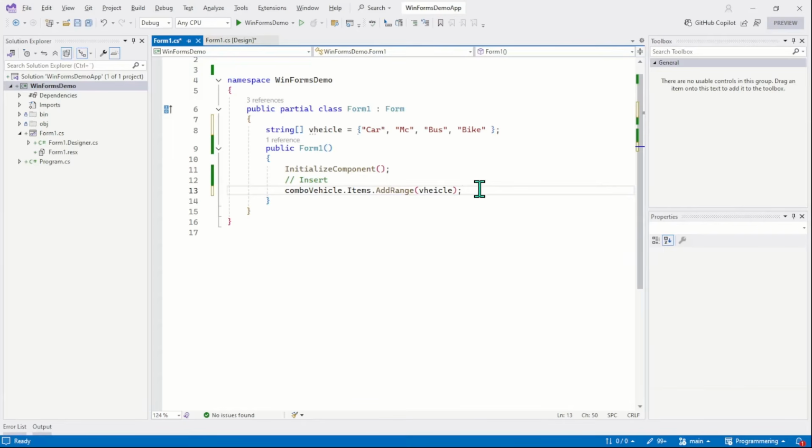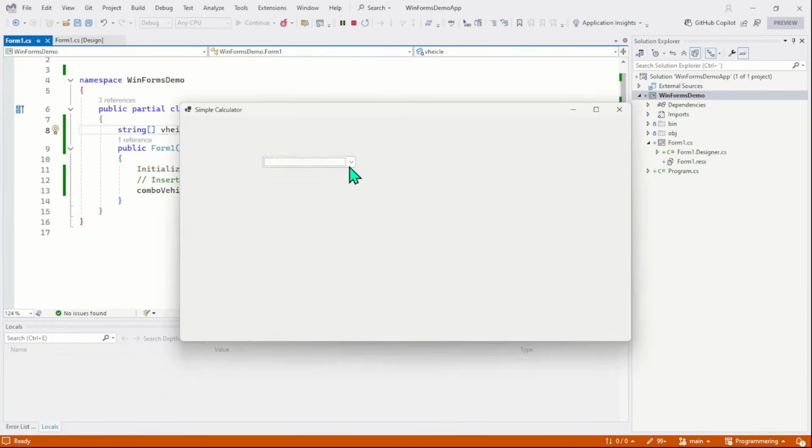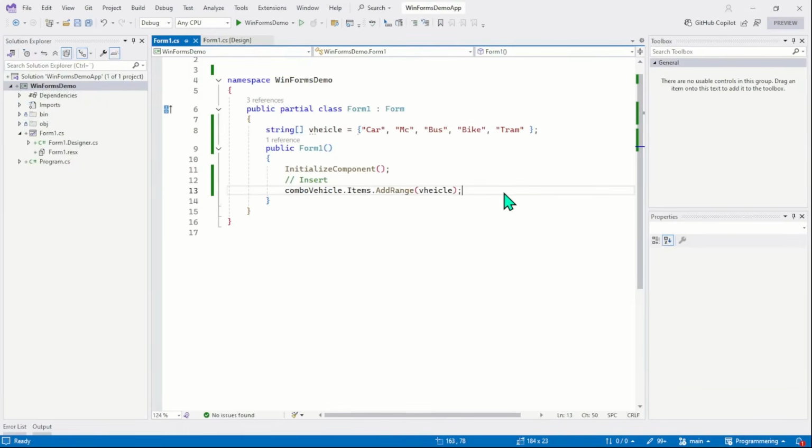You don't need to have many lines of code. In addition, if you want to add and remove items in future, you will only make changes in this array. For example, we add another vehicle type, which is tram. So you see things have become more flexible, right? So let's run the program and check the output. Now open the list and here you see all the types: car, motorcycle, bus, bike, and tram. So that was all about creating and initializing a combo box.